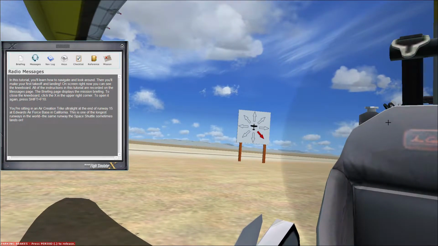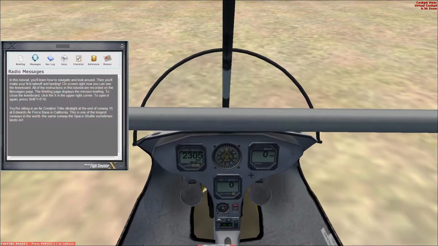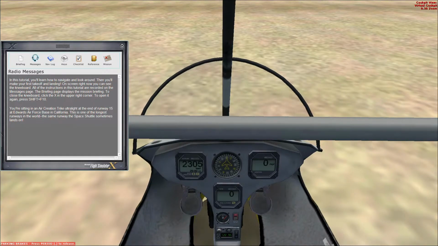You're sitting in an Air Creation Trike ultralight at the end of runway 15 at Edwards Air Force Base in California. This is one of the longest runways in the world, the same runway the space shuttle sometimes lands on.